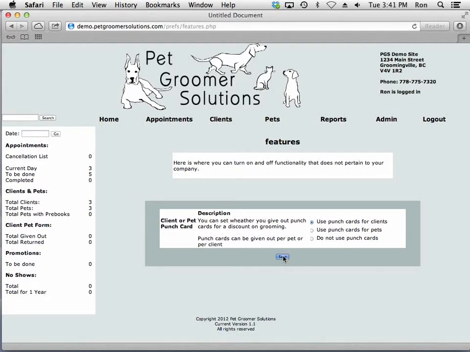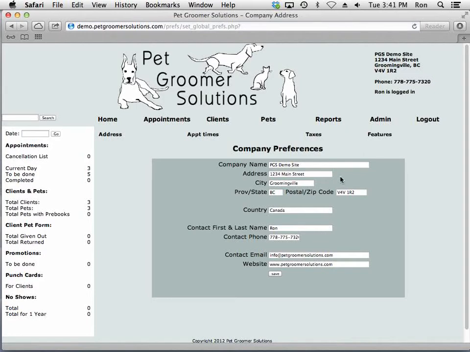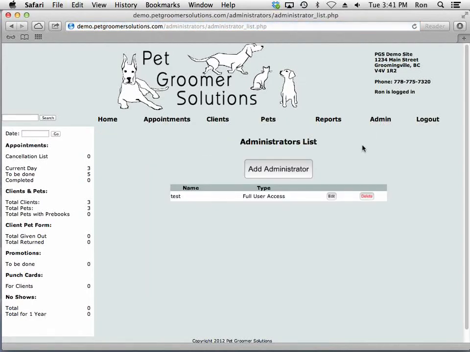We'll click Save, and that's it. Okay, so now let's go ahead and take a quick look at administrators. The administrator then is someone who has access to the site and access to all the information.